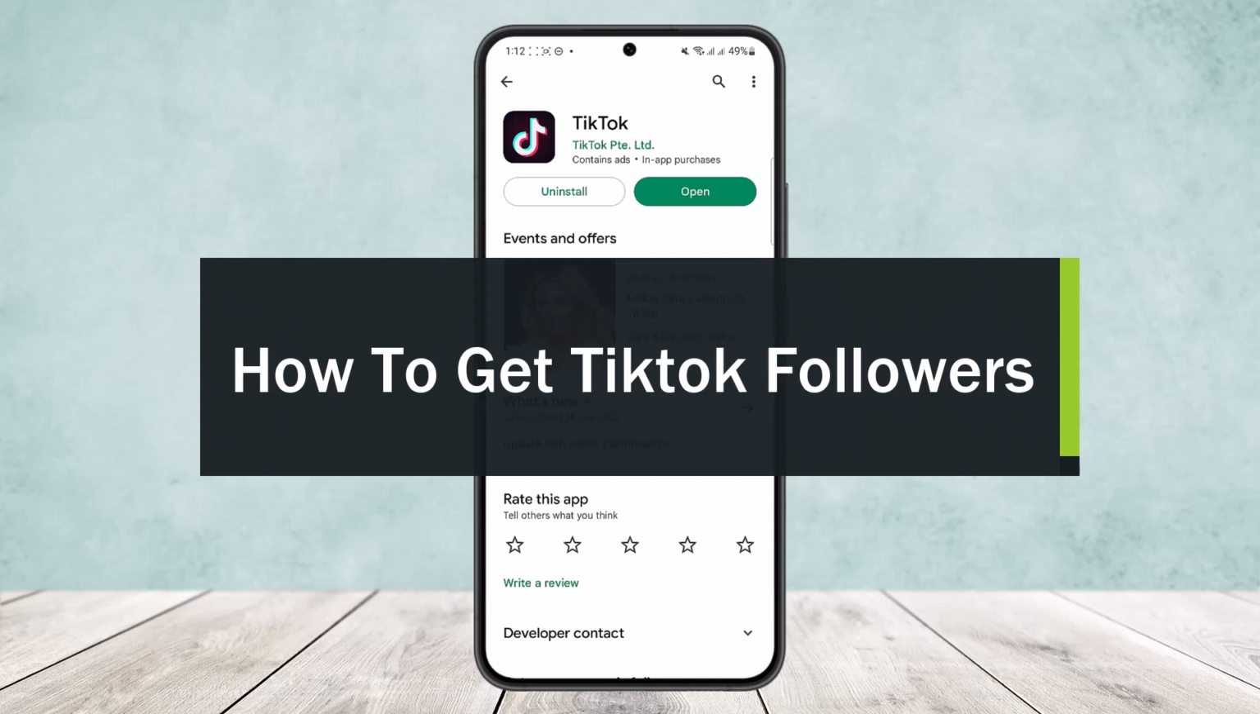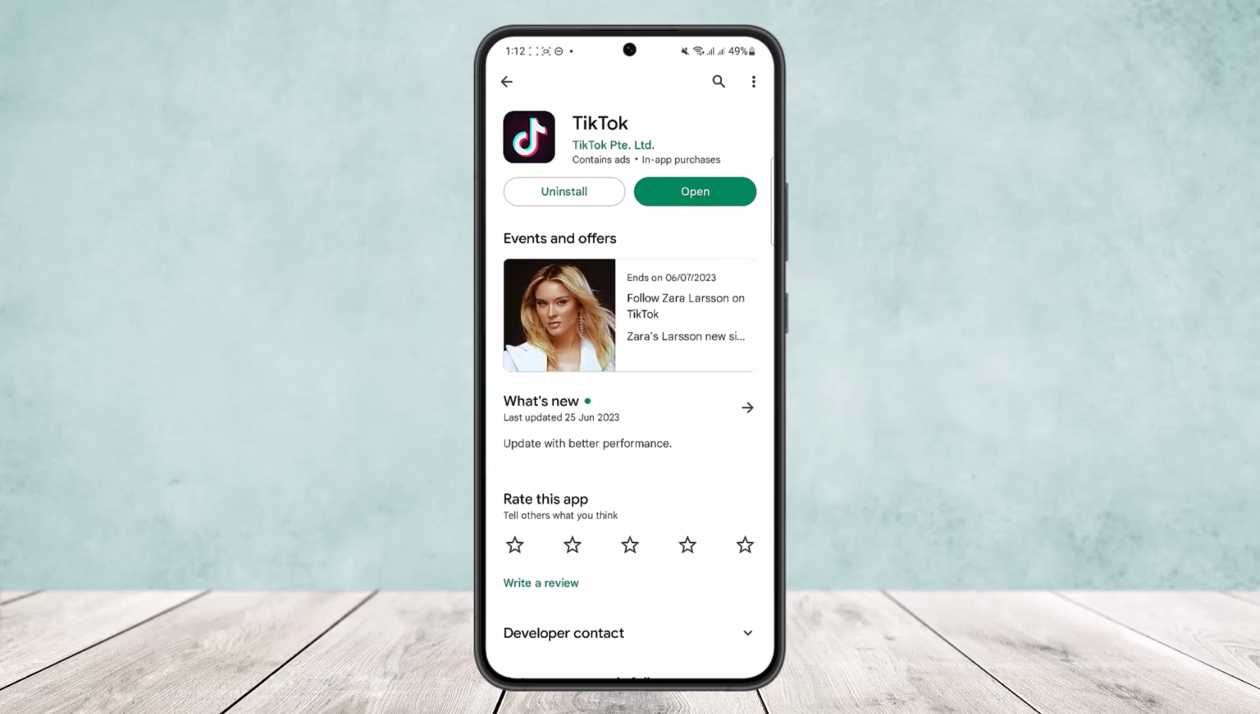Today I'll guide you on how you can get TikTok followers. Now, the first and foremost thing is your video quality. Make sure to upload videos with great quality. To do so, you can record it from your device, then edit it on your device, and then later upload it on TikTok.